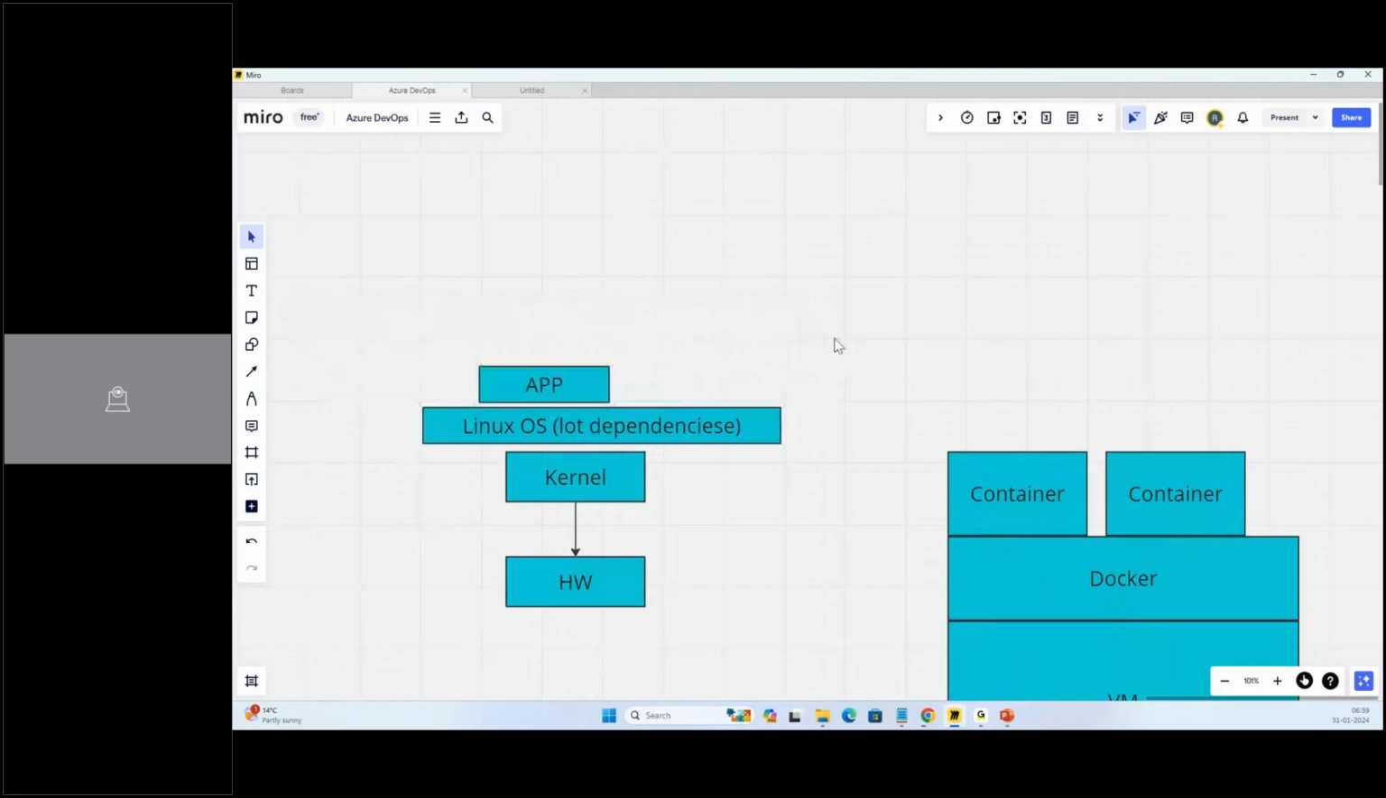So for example, if I want to run a Java application here, my application is Java. One minute, what happened?